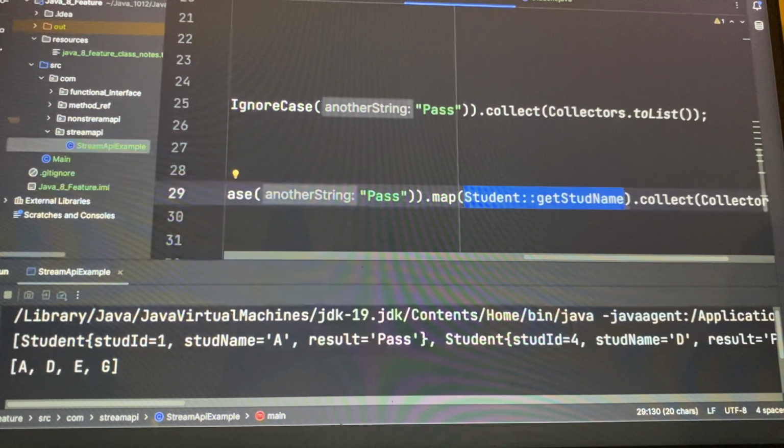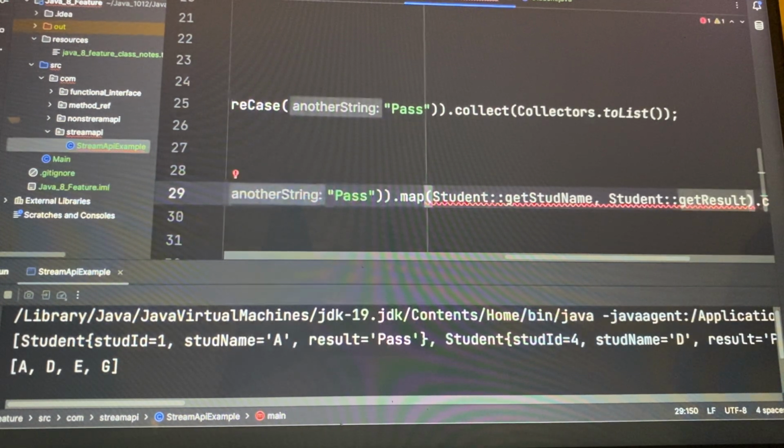No, this map is not a key value pair map. This map is to map the data from one form to another form, another transformation. That's it. This is not a key value pair, right? Even if you try to give, let's say, I wanted to do student colon, method reference only, get student result. See, this is not allowed.